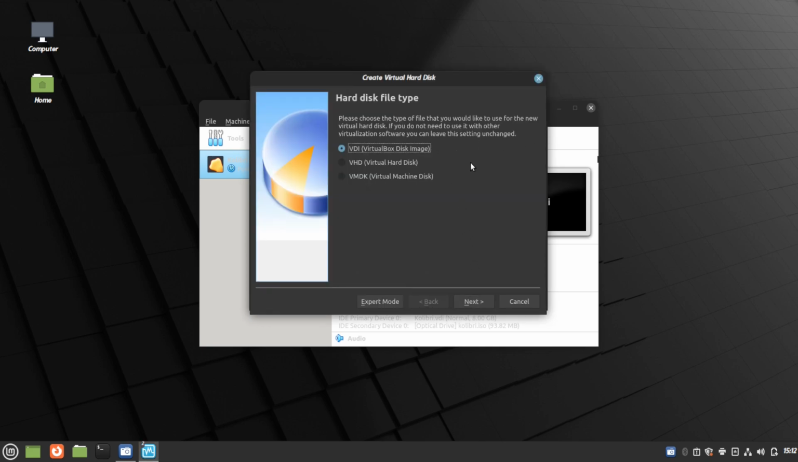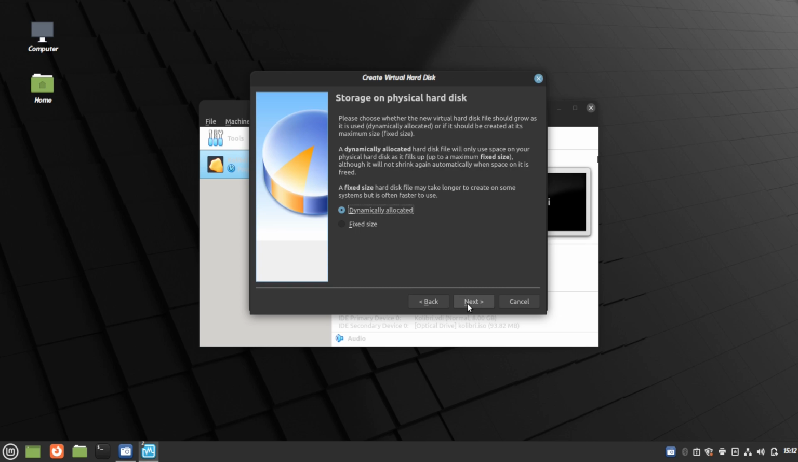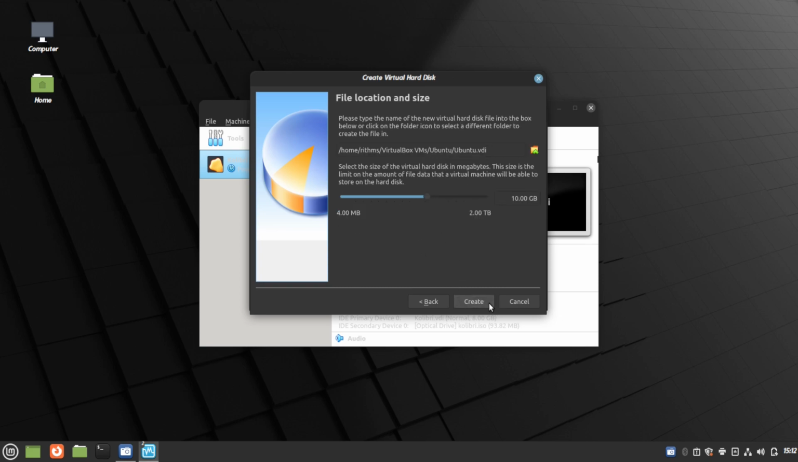Now choose the VDI option. It is the recommended one, and now I recommend you to choose a dynamically allocated storage. Now choose your storage size. 10 gigabytes is the minimum and I am going to select 25 gigabytes.